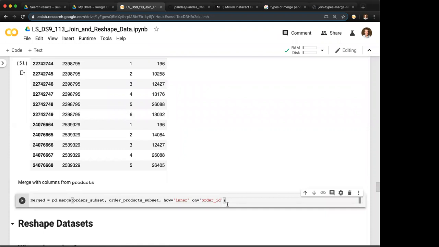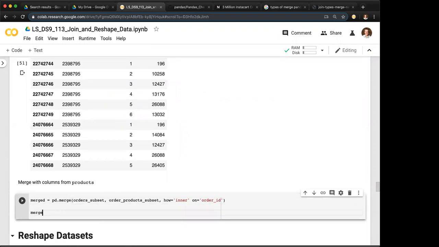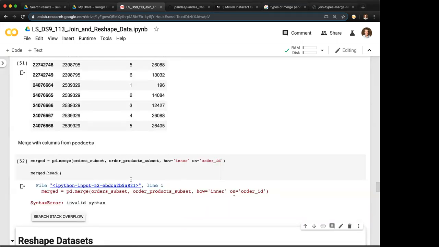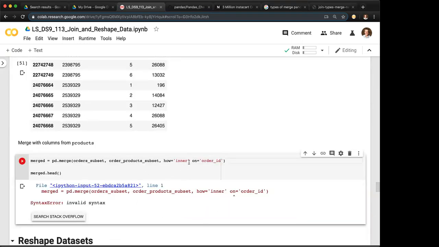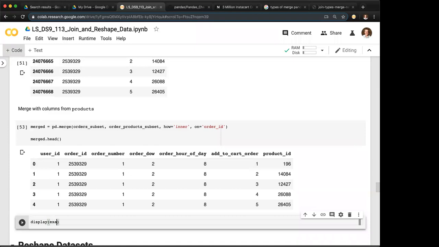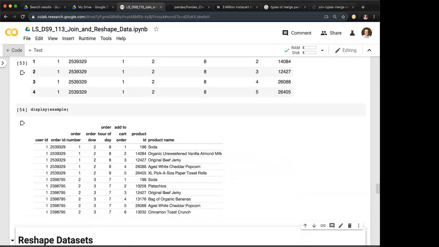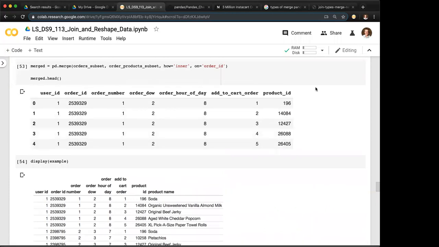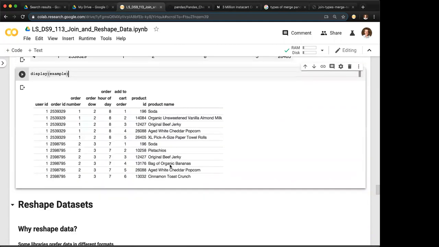All right, so let's look at merged. At this point, I'm pretty darn close to my example. The only thing I don't have is product name. Well, how am I going to pull in product name? I'm going to do it based on product ID, which means I need to do one more merge here.